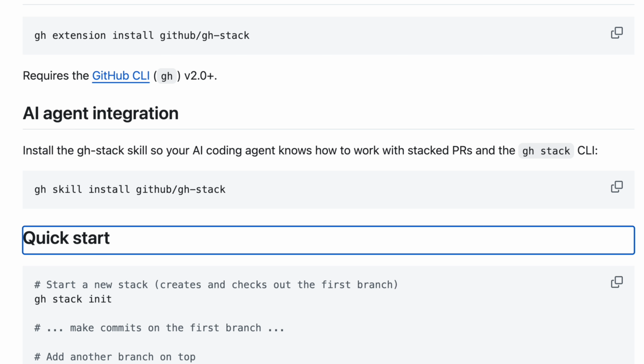And for those who prefer to raise PRs using their AI agent, there is a special git stacking skill, so your Claude Code or any other agent you use can know exactly how to drive stacked PRs.